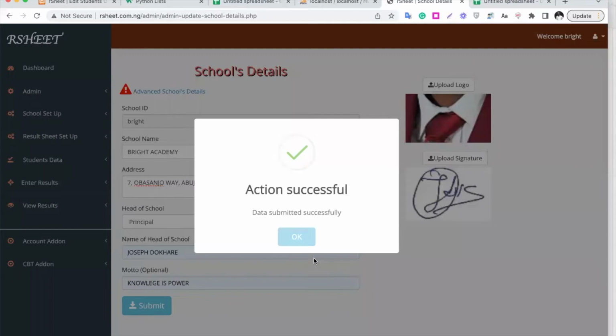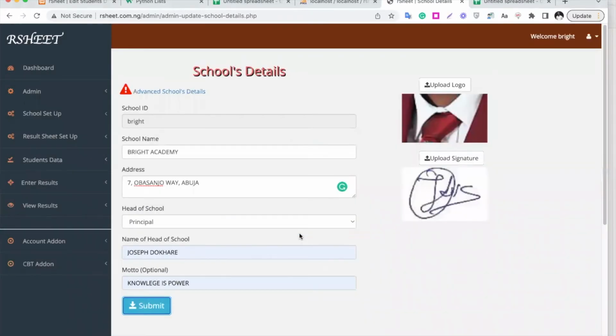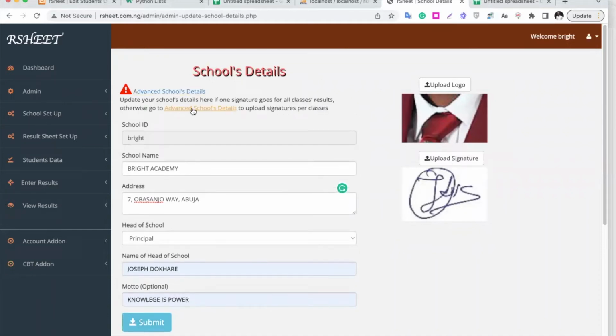You're done with your school details configuration. But if your school has more than one signature for different sets of classes, you need to go to advanced school details setting. In some schools, the signature that appears on the result for junior secondary differs from the one for senior. So you come here and upload more signatures for other classes, and define which signature goes to a particular class under advanced school details.